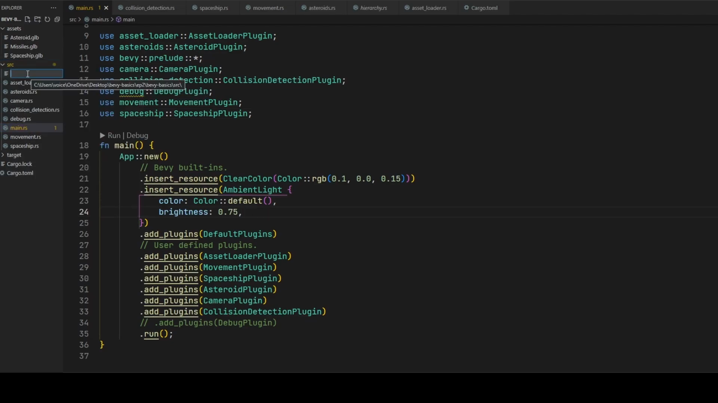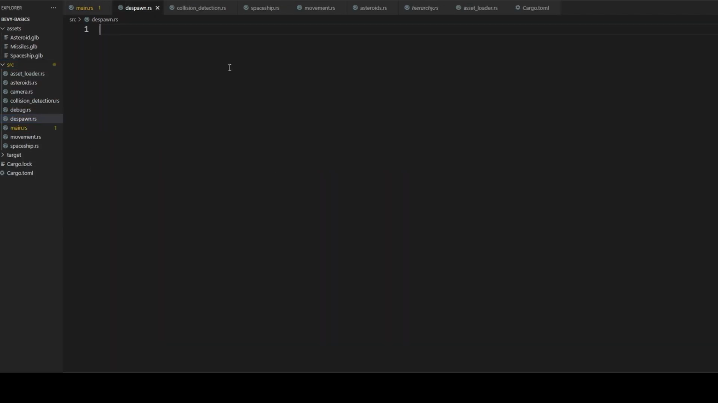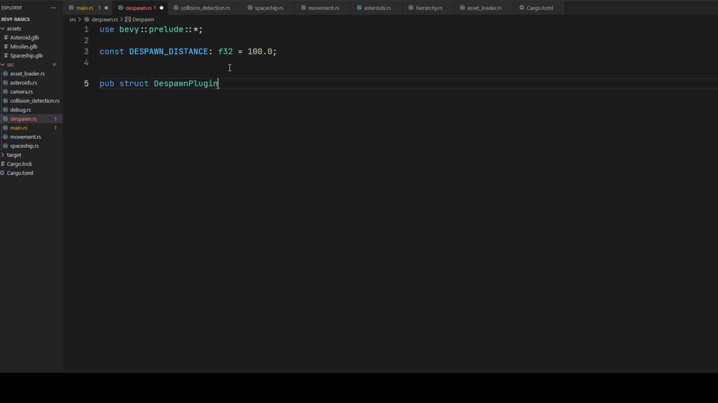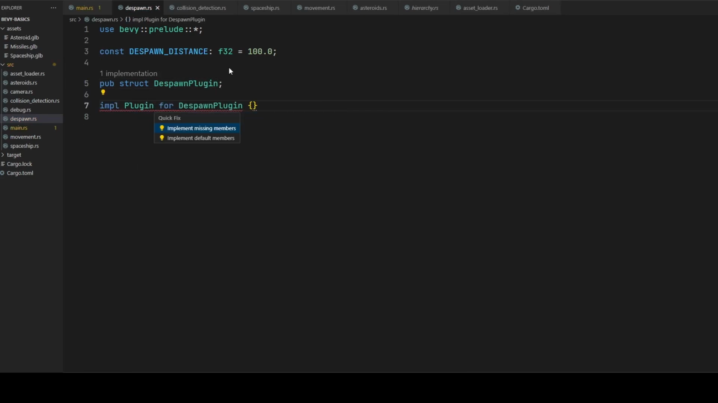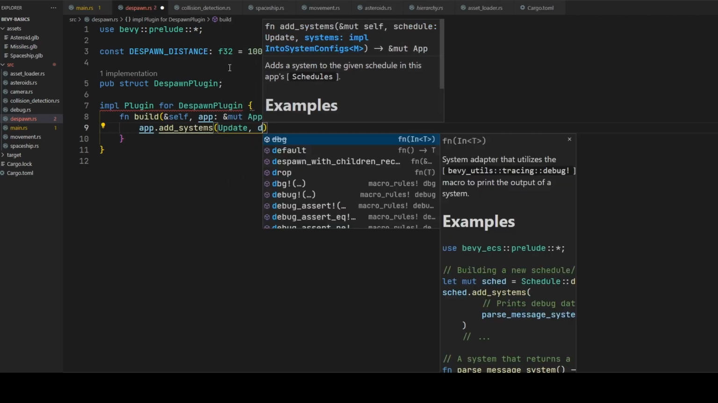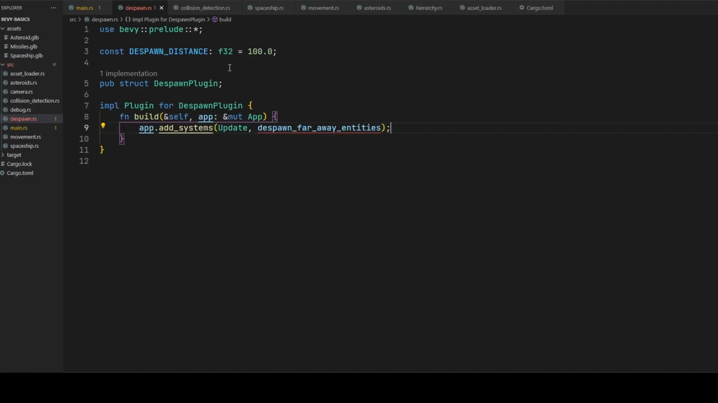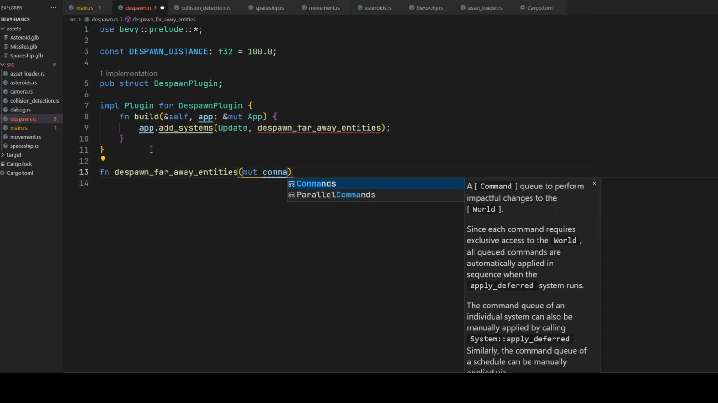So let's add a despawn plugin that handles the cleanup. At the top of this new file, we're going to add a constant for despawn distance. This is just going to be an arbitrary value, 100, meaning if anything goes 100 units off the screen or 100 units away from the origin, we despawn it. We'll create our plugin just like normal, implementing the plugin tree. In this case, we're going to add to the app one single system that runs on update every frame and despawns faraway entities. Then we'll define the despawn faraway entities system.